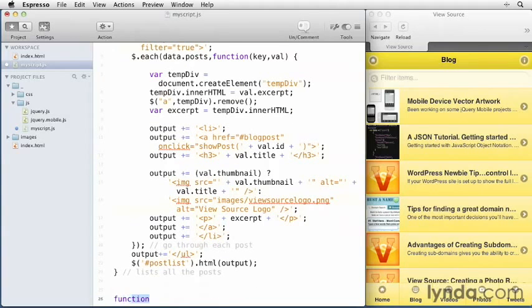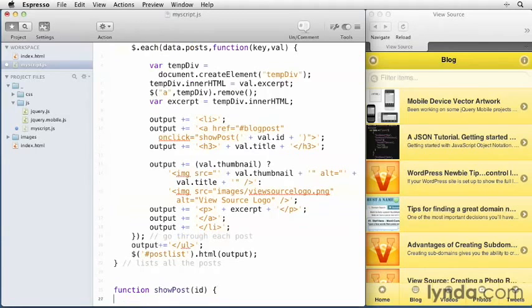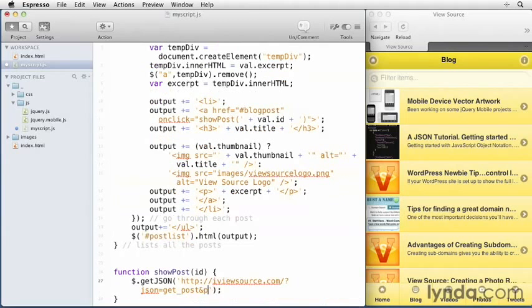I'll do that after this function. I'll create a new function. It's going to be called show post, and it's going to receive the ID where we clicked. So inside this function, I'm going to use the jQuery getJSON command, and that getJSON command is going to get JSON from the iViewSource WordPress plugin, and it's also going to send it the post ID. Now, normally I would be sending this information to a callback, but in this case, the getJSON function allows us to create a callback right here.